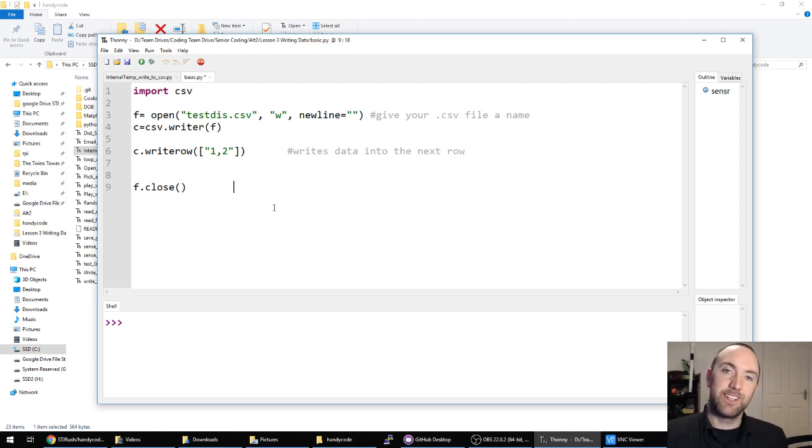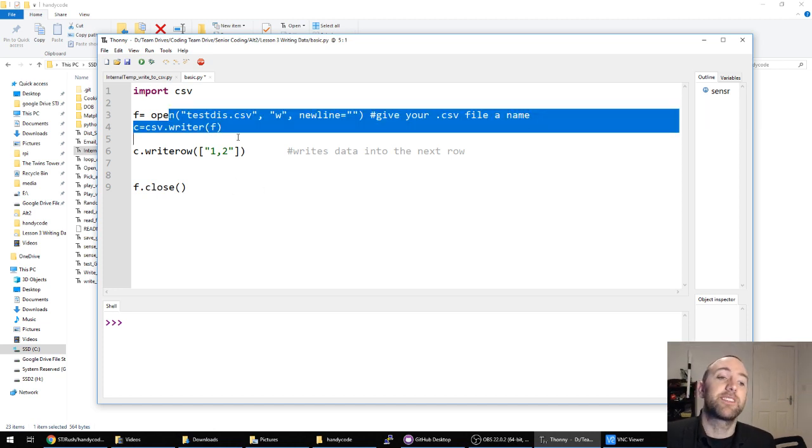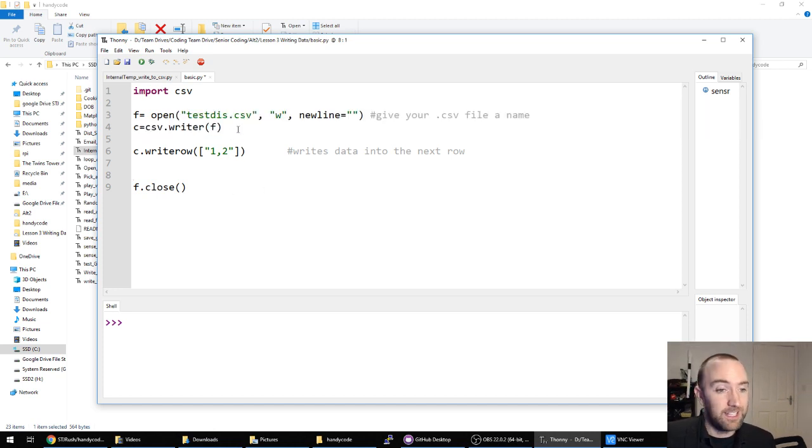We're going to write some sensor data from a Raspberry Pi into a spreadsheet, CSV. Here's the simplest example I can come up with. It just writes one or two numbers into a CSV file. And all we're going to do is swap out those numbers with some sensor data.